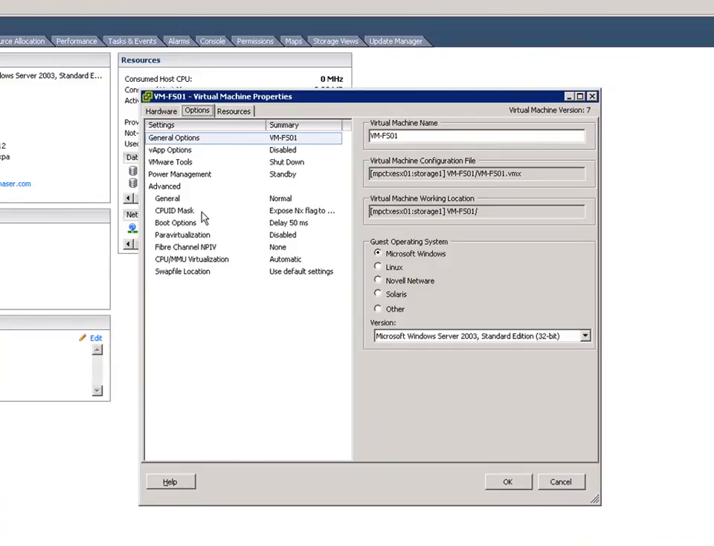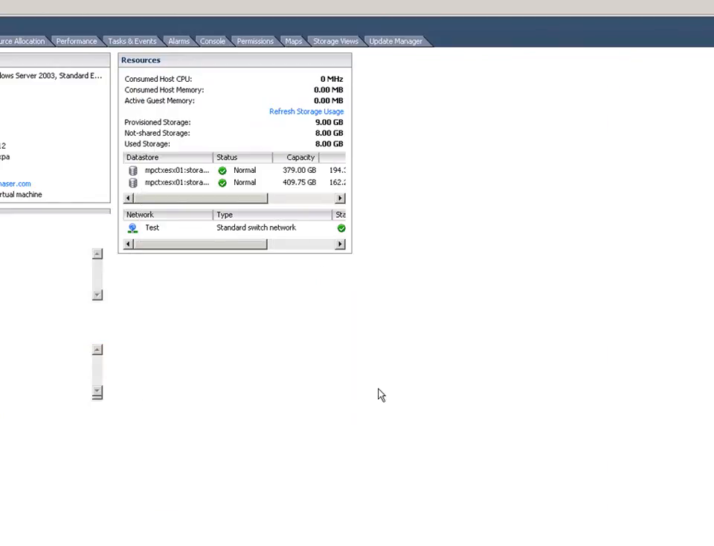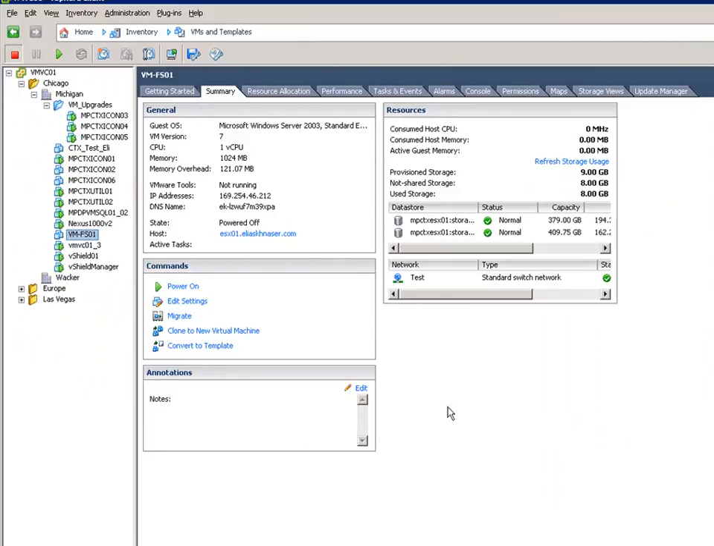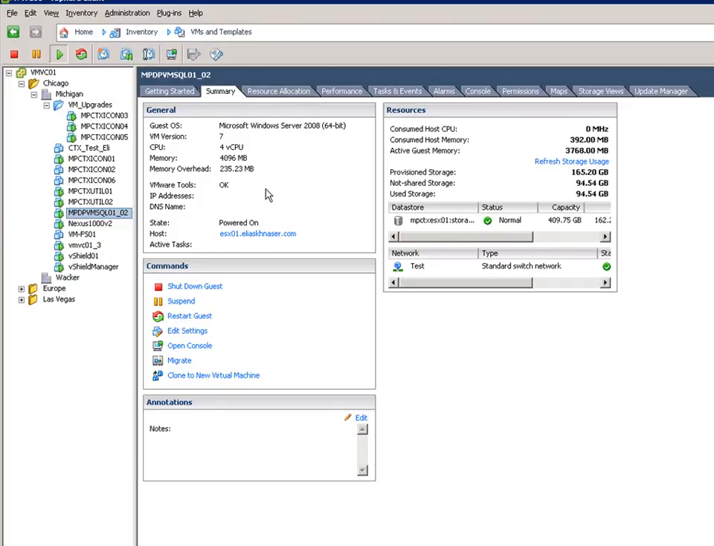Can anyone tell me why? Bueller, anyone? There are certain guest operating systems that support hot add and hot plug, and certain other guest operating systems that will not. So for example, vmfso1 is Windows Server 2003 Standard, which will not support that, while the SQL Server that we're working with here is a Windows Server 2008, which will support it, and it's a 64-bit operating system. So you want to make sure you understand which guest operating systems support hot add and hot plugs and which ones do not, in order for you to understand if you can take advantage of this great technology.